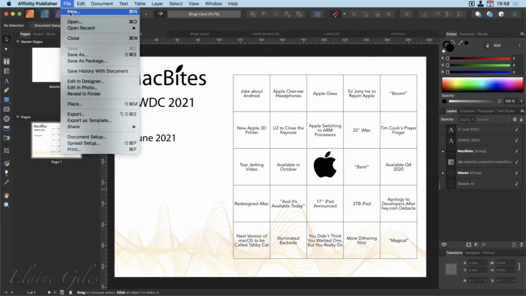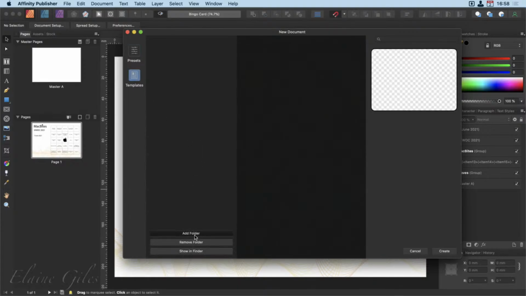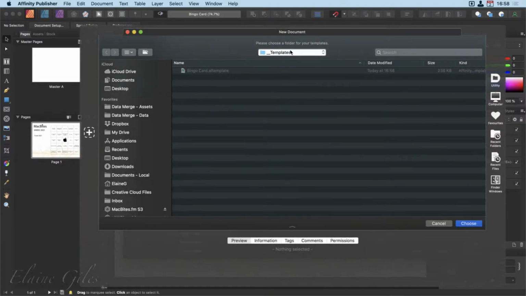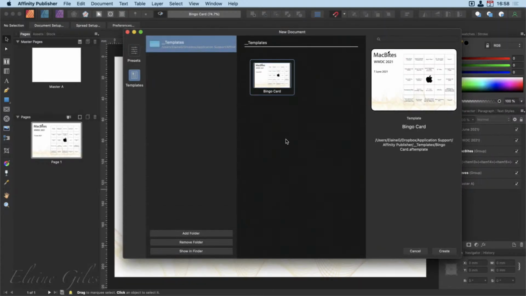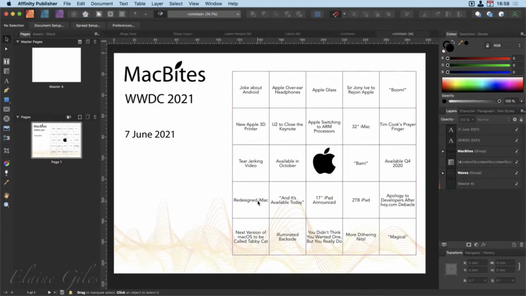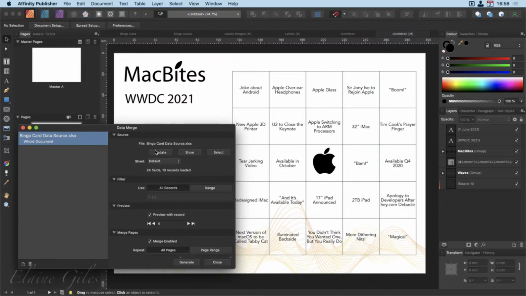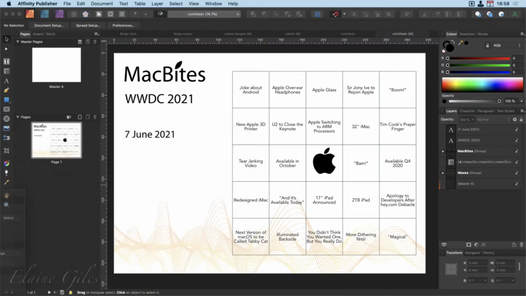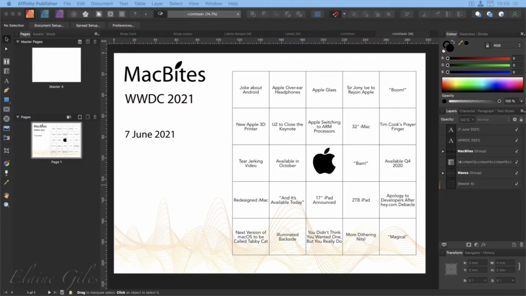So what we would then do is go to New, and in our templates, which I have not got hooked up, I will add a folder, which is the template folder, which will wire that up, and there is the bingo card. And then I will create a new one based on that. So this now is untitled, and the data is still merged with it. So I don't even need to update it. And it's got the data in it, and that is what it looks like without the preview, and that's what it looks like with the preview.